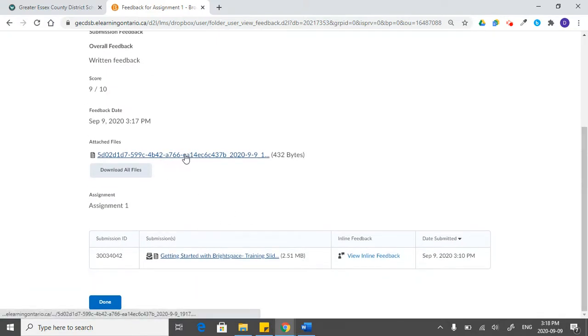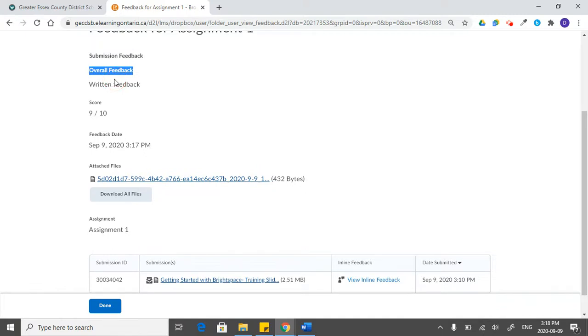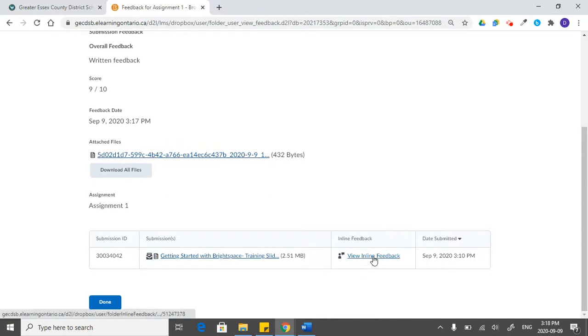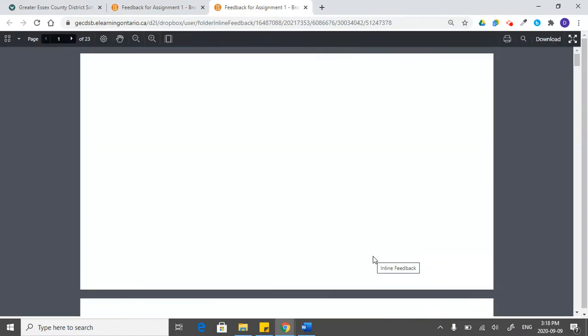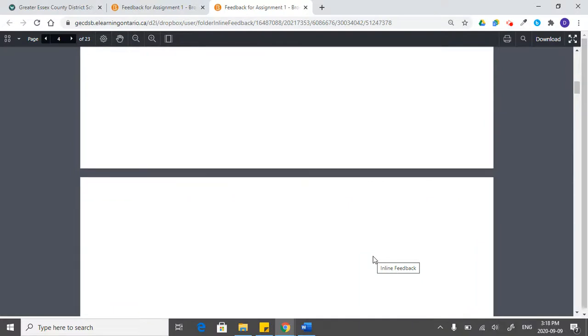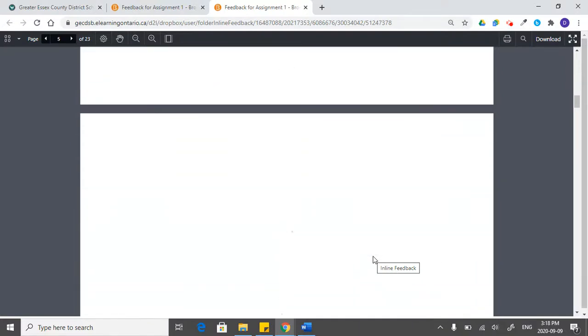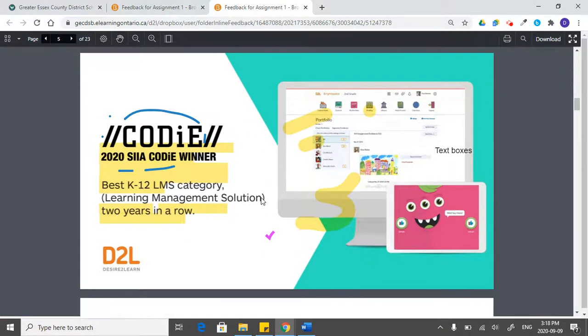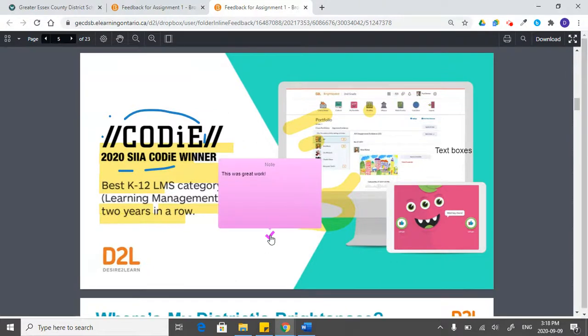That would be the audio recording. This would be the written feedback that they got, their mark. They could play the audio feedback, and then they could also go look at view inline feedback, which would be the document that they had submitted, but with all of the inline annotations. So if we find that page, I think it was probably this one, you can see all the different things. When they hover over it, they get the notes as well.